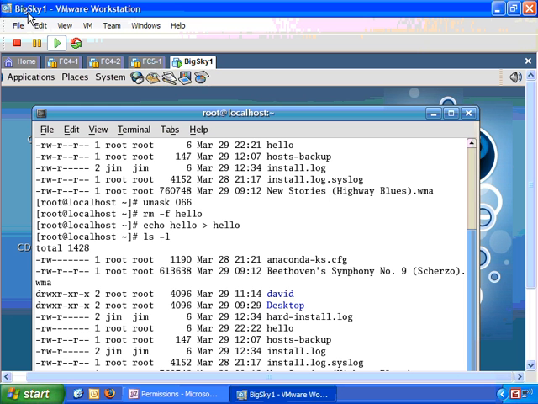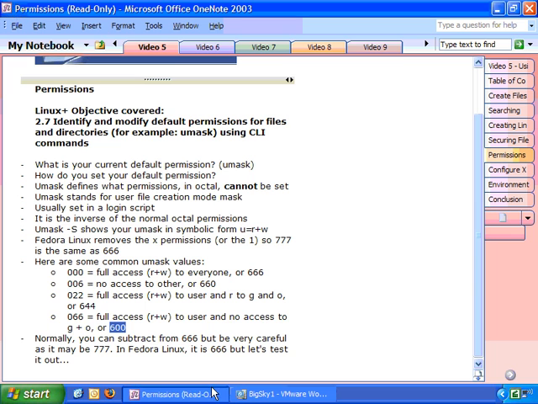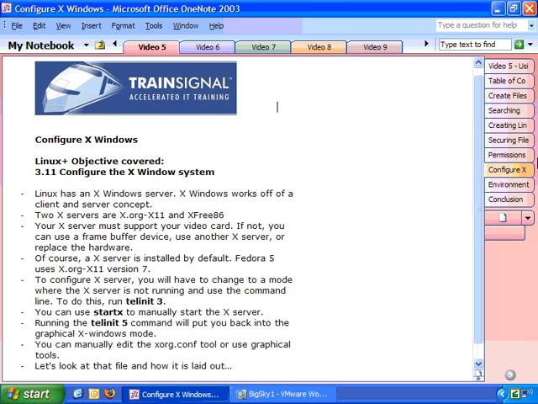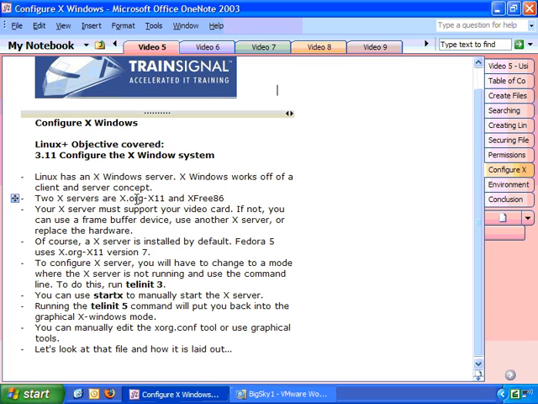So let's go back to our slides. We completed our little discussion on umask and how umask works. So now we can move on to configuring X Windows. Linux Plus Objective 3.11 says configure the X Windows system. That's a very generic, very open-ended requirement of the Linux Plus exam. But we're going to try to fulfill what you need to know about that to the best of our abilities.